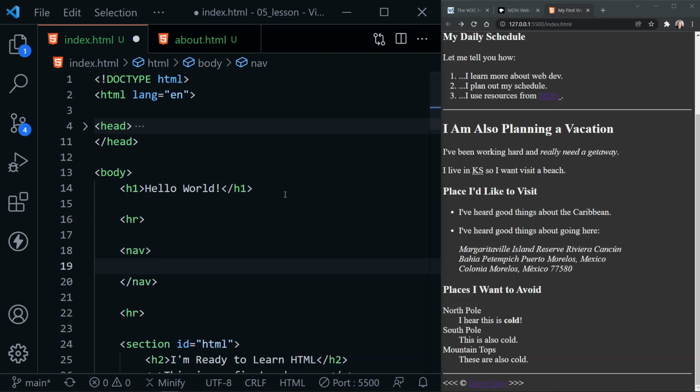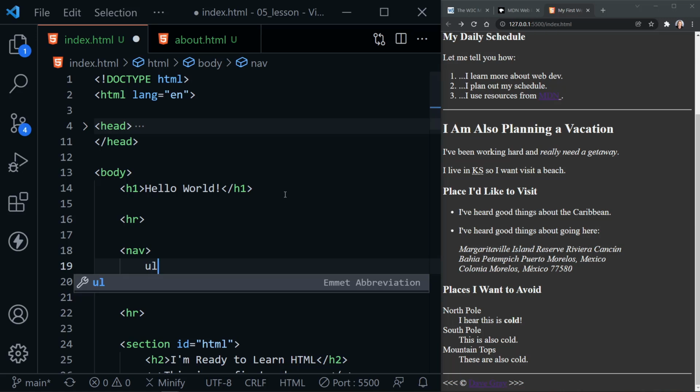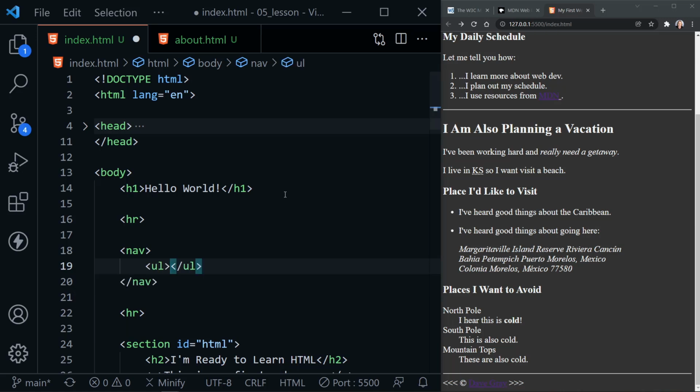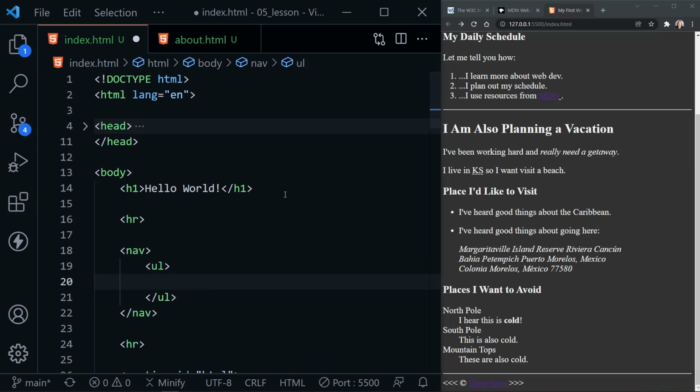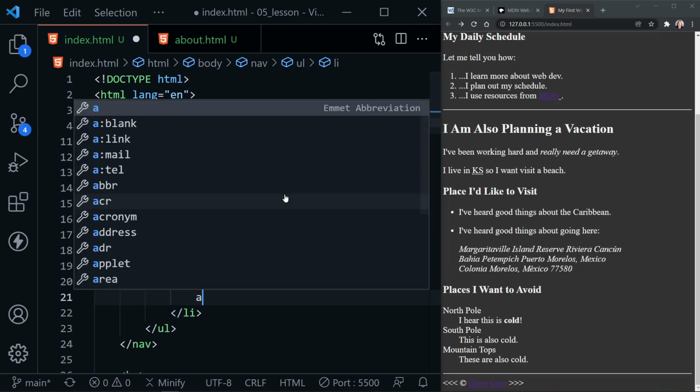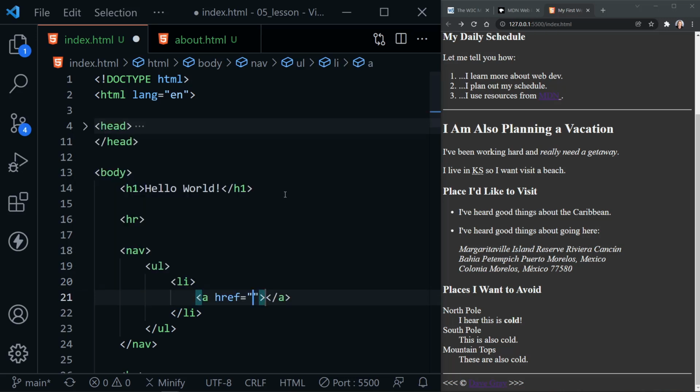Inside the nav, I'm going to type UL. We learned how to create unordered lists already. And so now we've added an unordered list. And now we can add list items. And the first list item that we're going to create is a link. And after I pressed A and Tab, it knew we needed the href in Visual Studio Code.